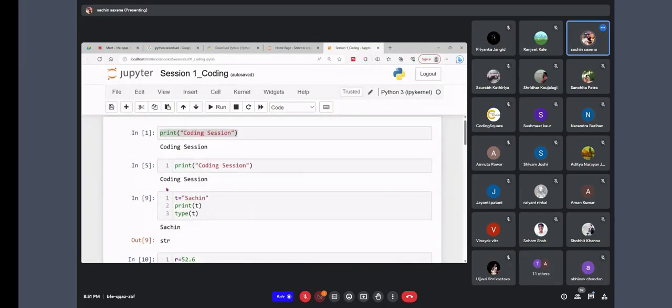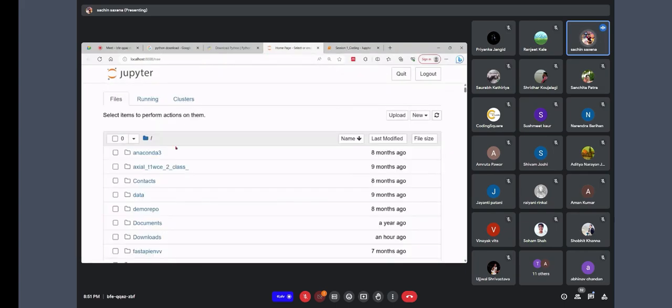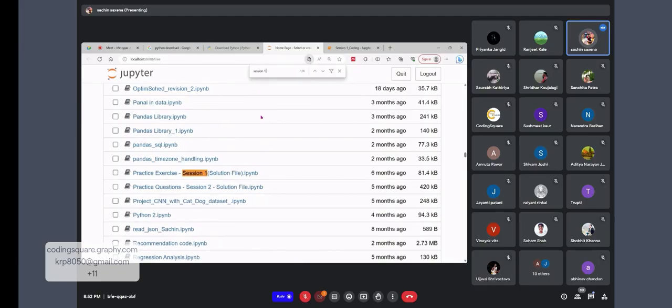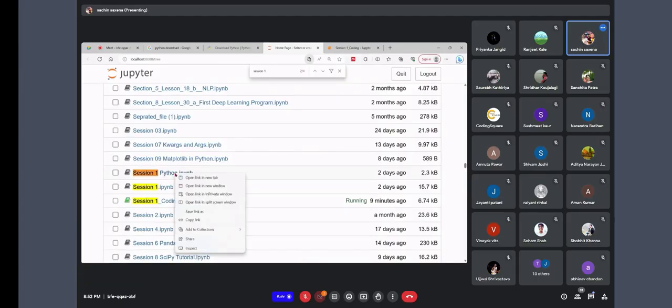And we have seen the print statement, variable, basic variable. Now I'm going to open, and let's say suppose we have different files in this Jupyter. So how to search? Ctrl F and find session 1, and we have this session 1 Python file.